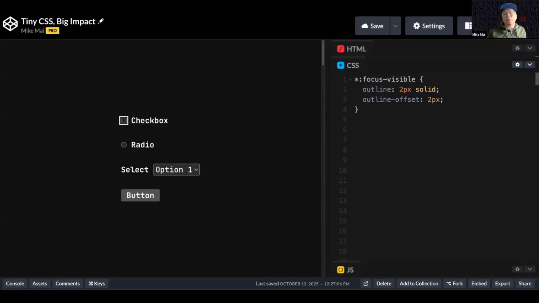Now, there are other ways of creating focus outlines, but I find this to be very accessible and the simplest. Because if your text color passes color contrast, your focus outline automatically passes color contrast as well.